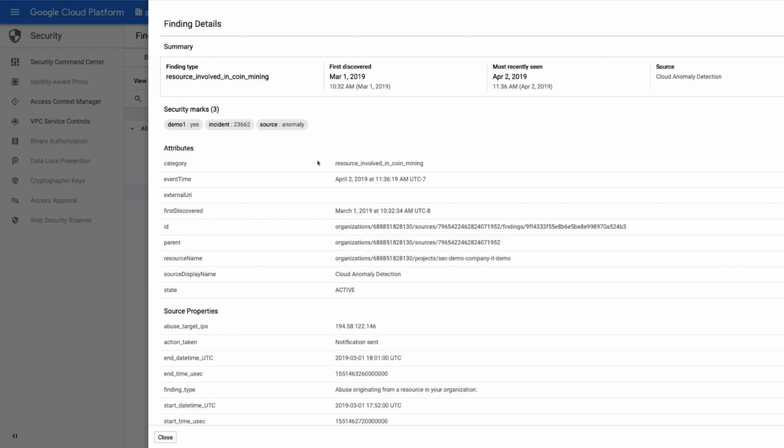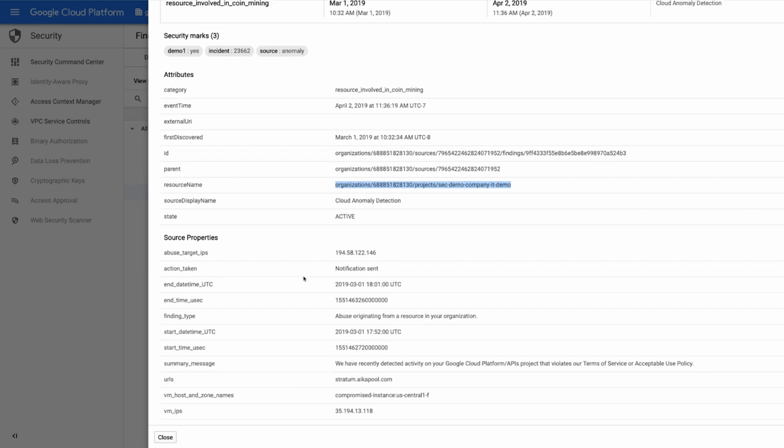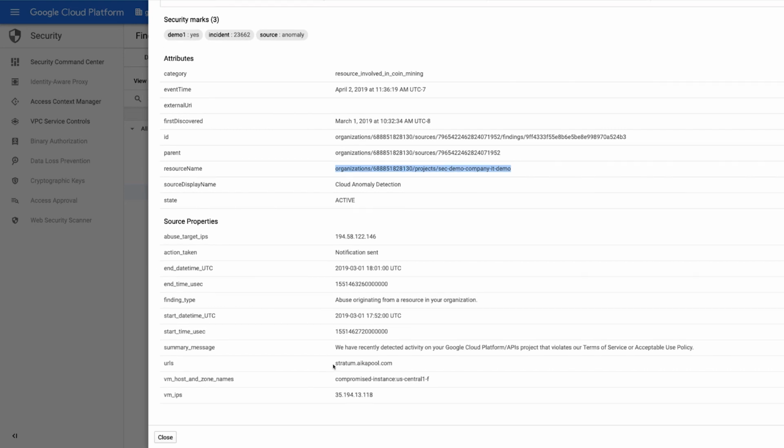We see the resource involved in coin mining was first discovered back on March 1st against this particular project, SEC Demo Company IT Demo. Under Attributes, you can see details about the compromised instance. Under Source Properties, you can find information about the event time, March 1st, and the source URL, stratum.icapool.com. The resource was being abused through this publicly available IP.